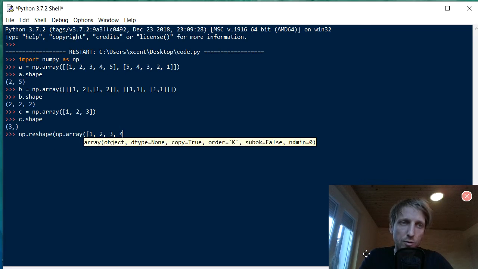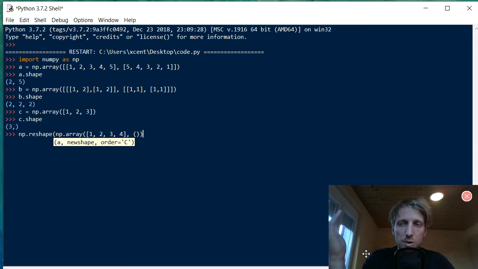1, 2, 3, 4. So it's a one-dimensional array, and then we have to give the new shape information. What is the new shape? You already know that the shape is always a tuple value, and then we can have the order. Just ignore it for now. It's an optional argument, and we will just ignore it basically. You don't need it in most instances.